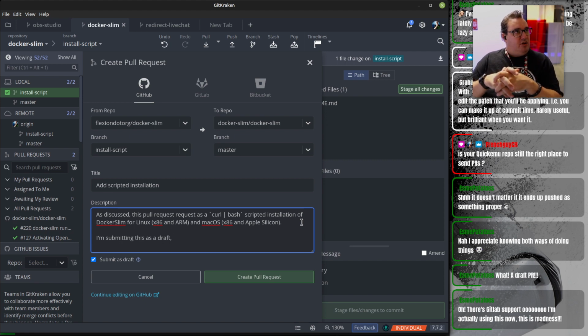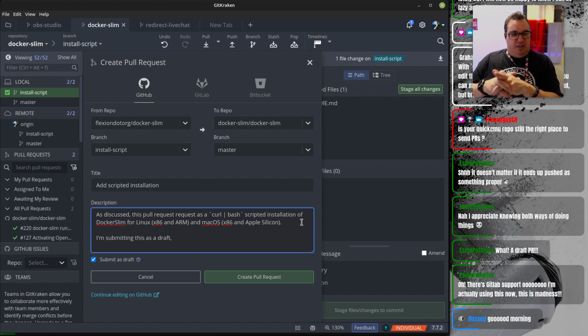Now the reason I'm submitting this as a draft is twofold. One is this installs to user local bin, which, hey Dust, good to see you again, thanks for stopping by. If I create deb packages in the future and what have you, those will install DockerSlim to user bin, but user local bin takes precedence over user bin. So if you've used this script, you're going to end up with a version of DockerSlim in user local bin that is potentially going to be out of step with what's in user bin. So I'm submitting this as a draft.